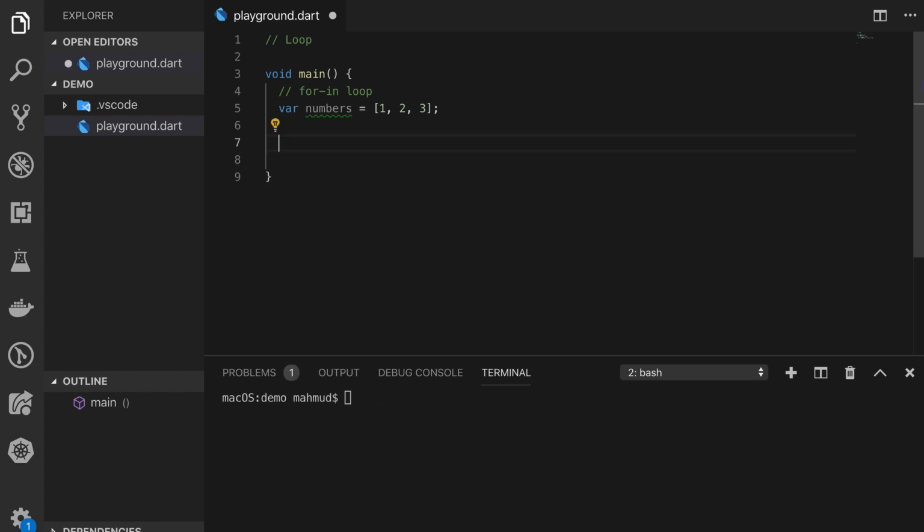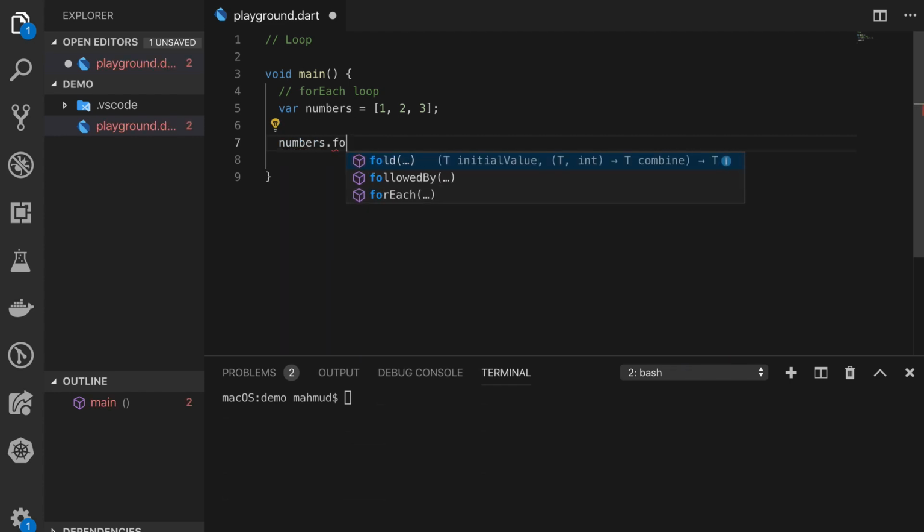There is another loop that is called for each loop. So basically forEach is a higher order function. For example, here like before, we have defined an array with some integer values. We want to print each of these values, right? We can do that using numbers.forEach, and then here we have to define a function.